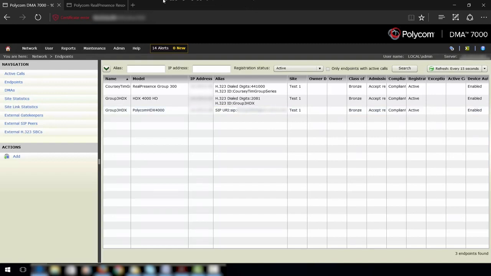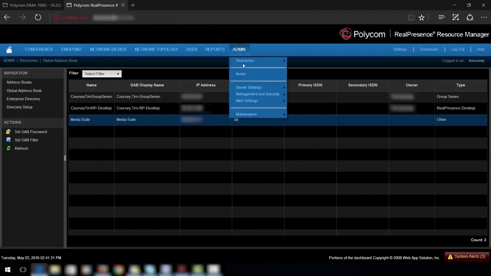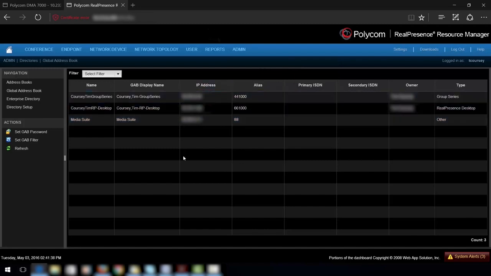Now let's add the HDX endpoint to the Real Presence Resource Manager. To manually do this, we have to register the HDX to the global address book. Navigate to the Resource Manager interface using your browser. Once you log in, click the Admin, then Directories, then Global Address Book menu. You should not see the HDX device in the list.